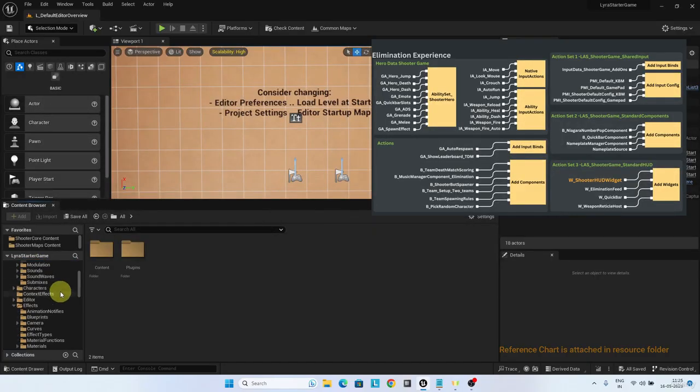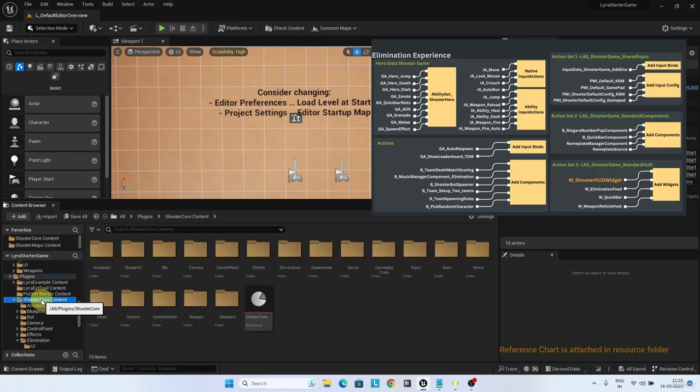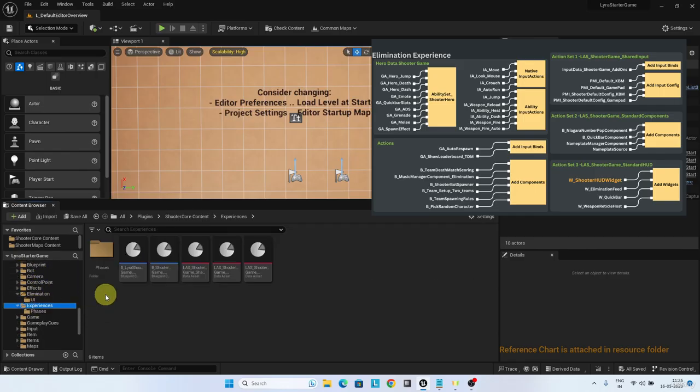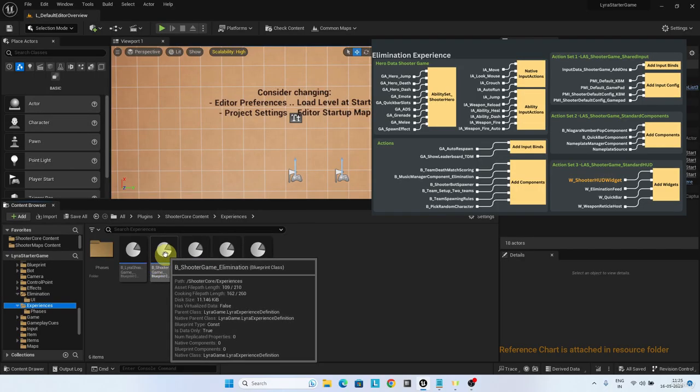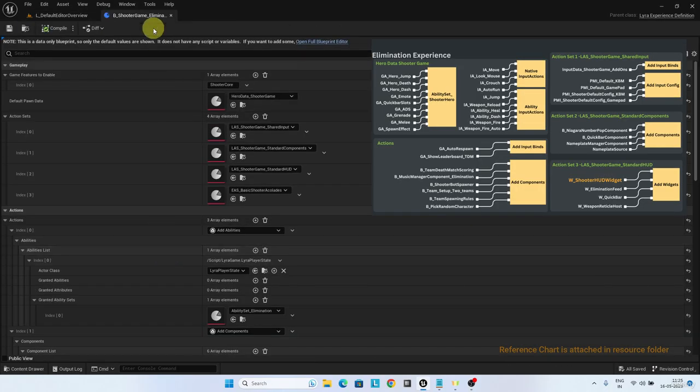Open the plugins, Shooter Core Content, Experiences folder. Open Shooter Game Elimination. The modules needed for the experience gameplay logic are assembled together in a Lyra experience definition. A Lyra experience definition is a configurable data asset. We will explore the Lyra experience definition for the elimination experience in the Shooter Core Game Feature plugin.